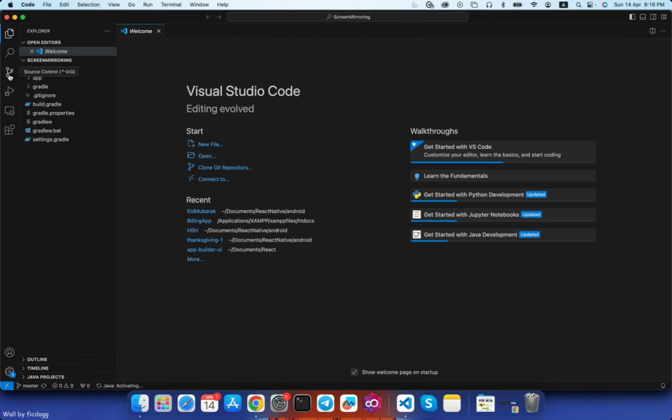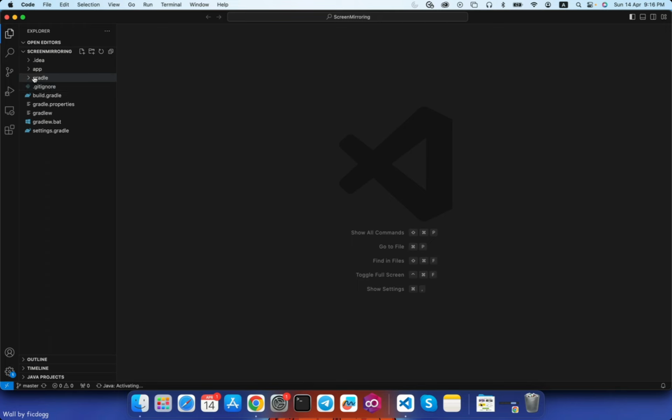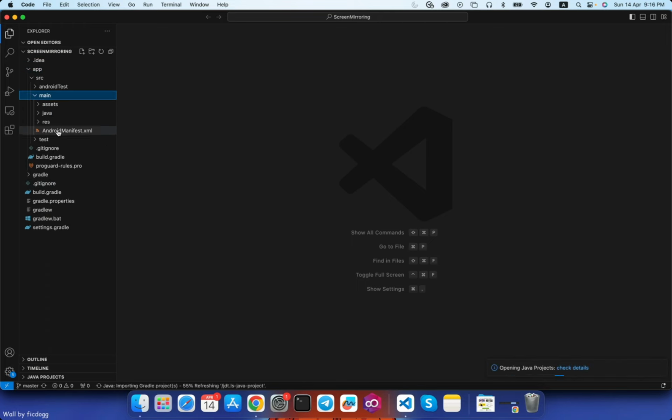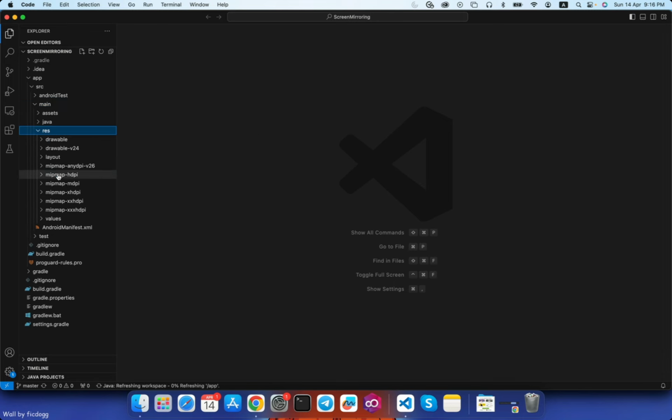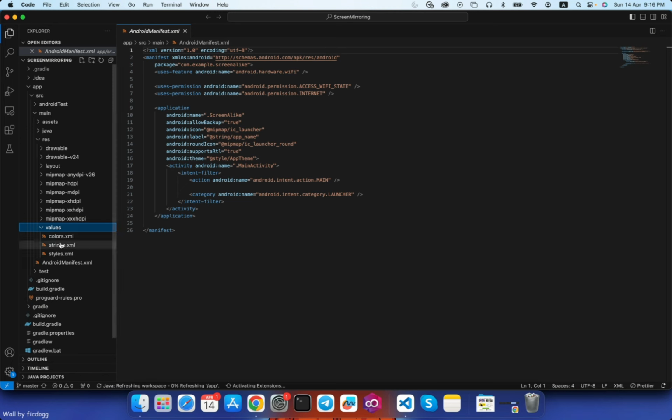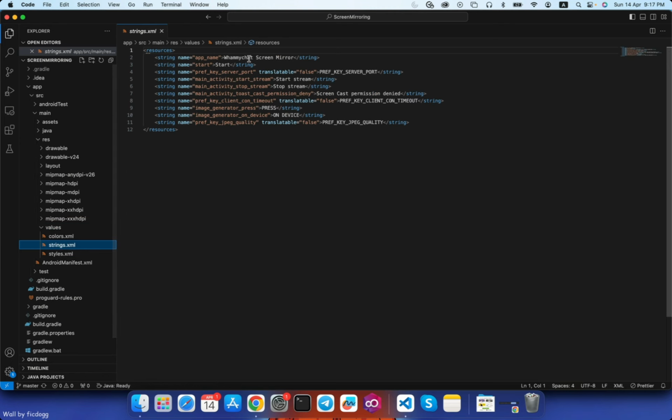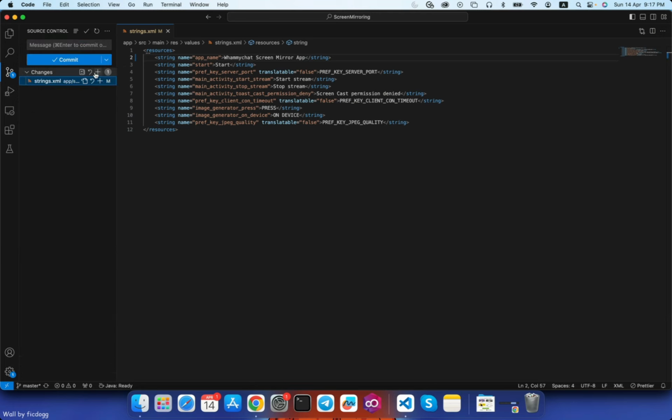Now let's do a small change in this repo. So this is the Android application repository. I will simply go ahead and change a file, that is strings.xml. I will add this app. I will save it. Once I've saved, you see, I have these changes.